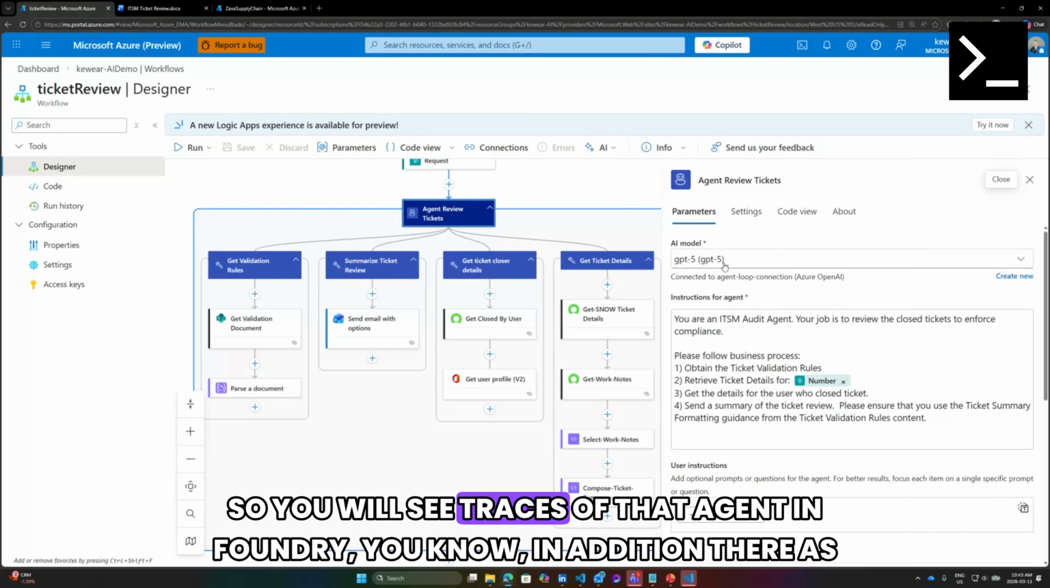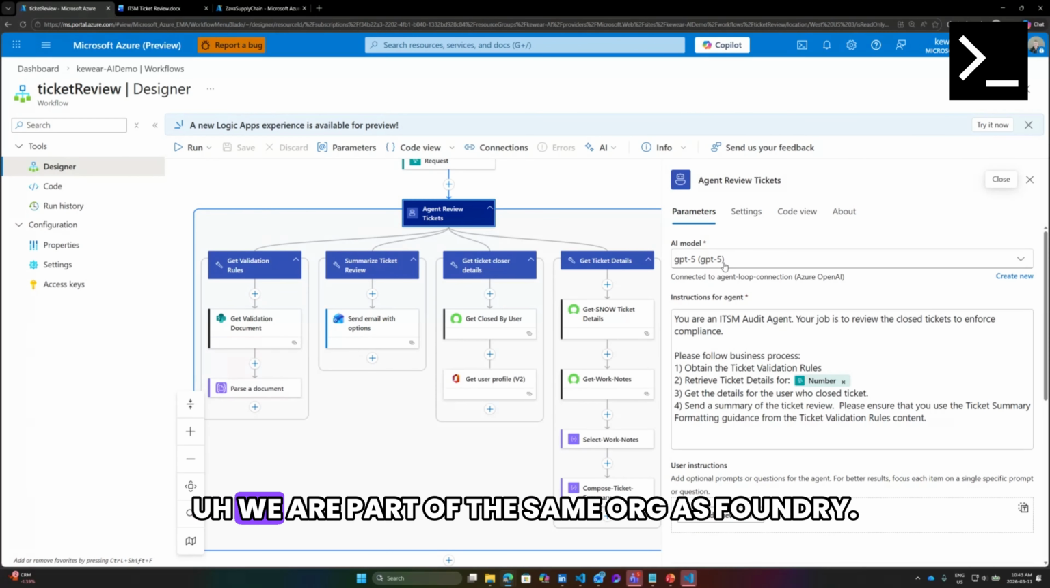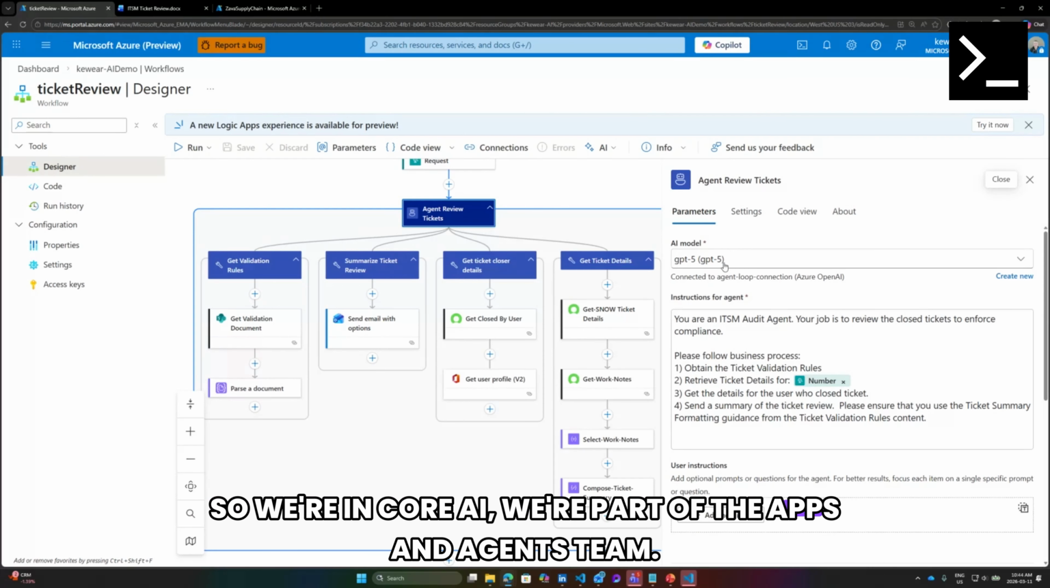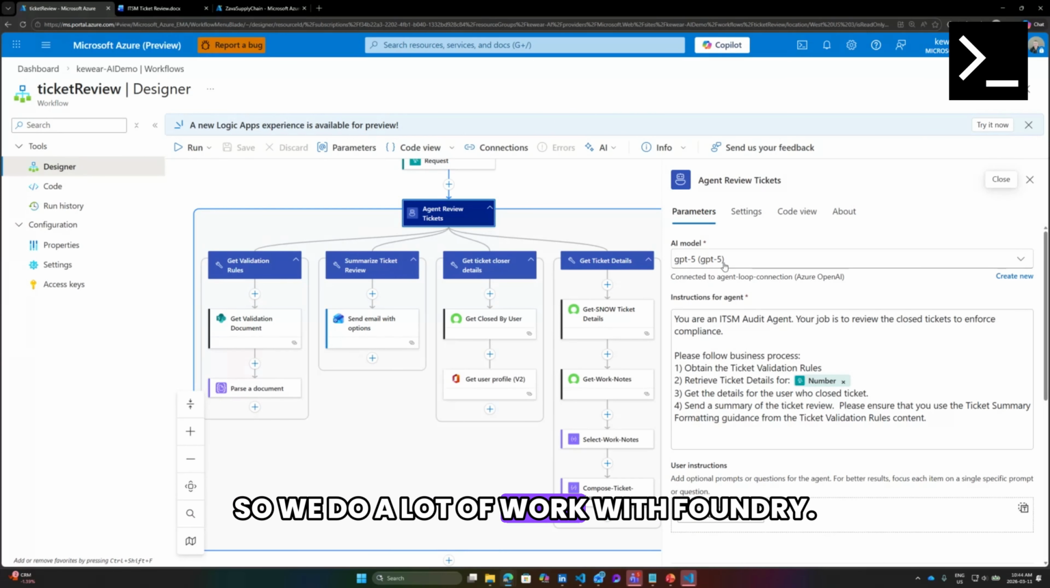So you will see traces of that agent in Foundry, in addition there as well. So we are part of the same org as Foundry. We're in Core AI, part of the apps and agents team. So we do a lot of work with Foundry, and we've got a lot of integration with them.